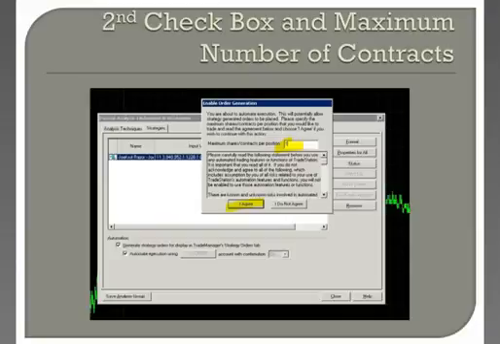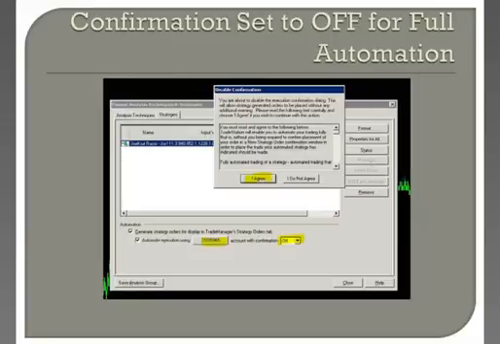Now, when you get to the next box, I want to bring your attention that the default from TradeStation is automatic execution using whatever your account number is with confirmation on. Well, don't use that. If you have confirmation on, every time a trade happens, it will pop up at you and say, hey, do you want to do this trade? And in true automation form, you don't want to do that. You want the system to keep making the trades. And so the correct answer is you agree, but with confirmation off.